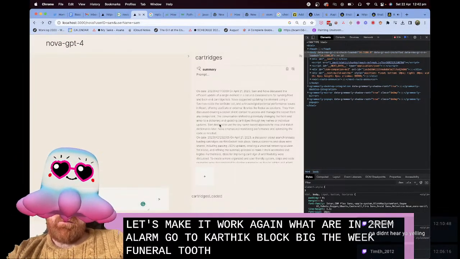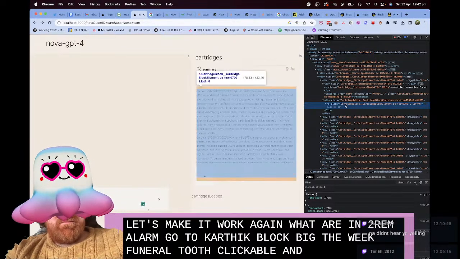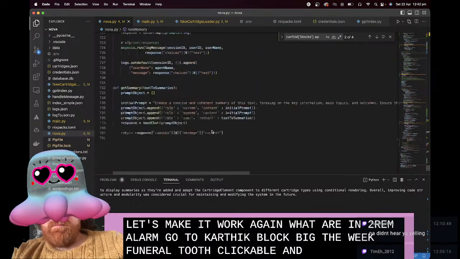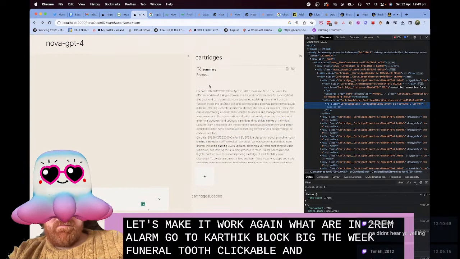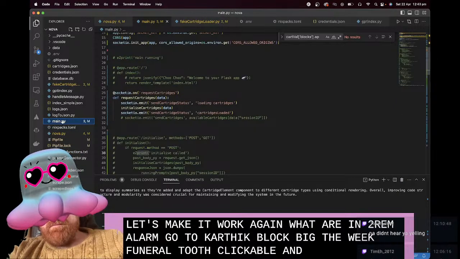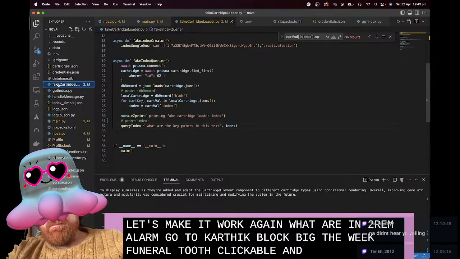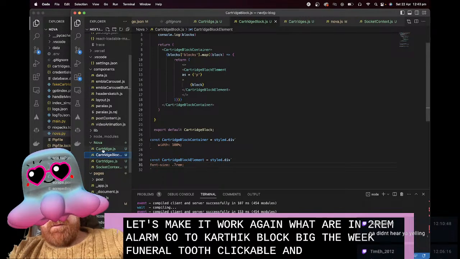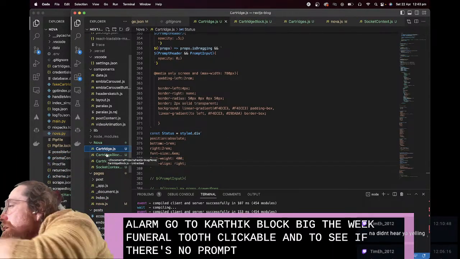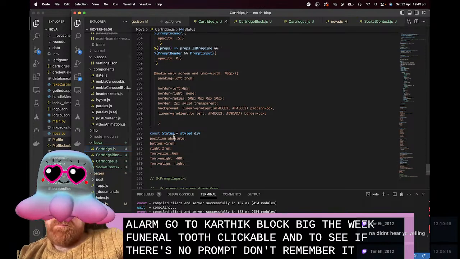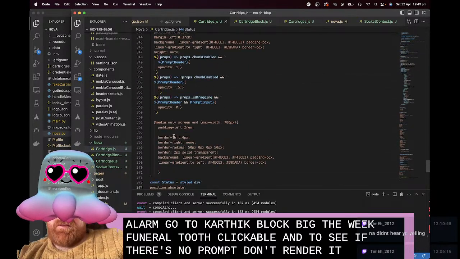These all need to be clickable, so hopefully I can just say if there's no prompt there, don't render it, which is going to make it tricky for new prompts.